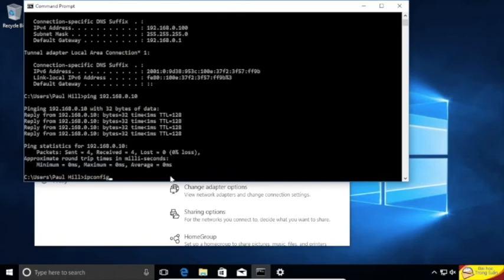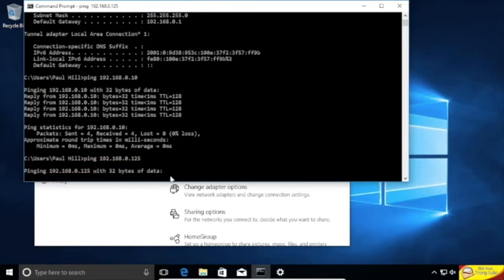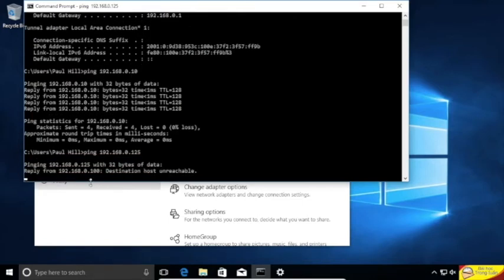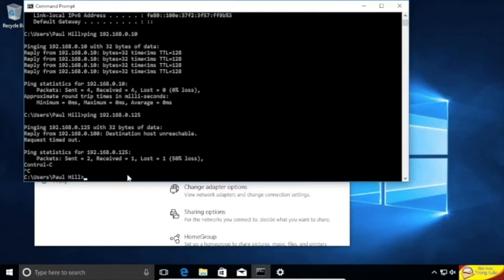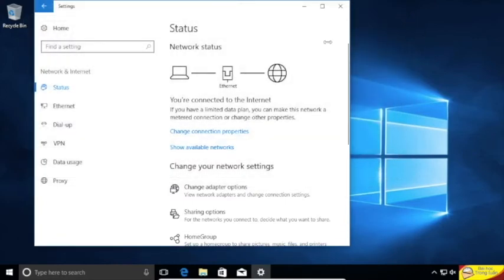So basically what you're going to see, if I just try and ping an IP address that's not valid, you're going to see something like this, where it's just going to say trying to ping, and then it'll say destination host unreachable, or it'll just say that there was a timeout, request timed out, just like that. Okay, so now that we're on the same network, what we're going to do now is try to rename the computer, and then we're going to join it to the domain.